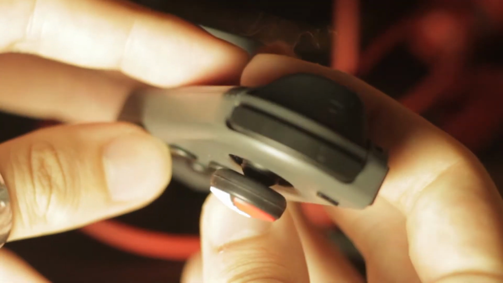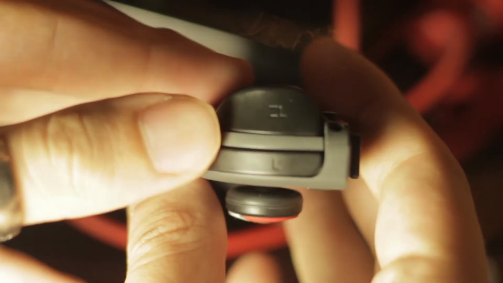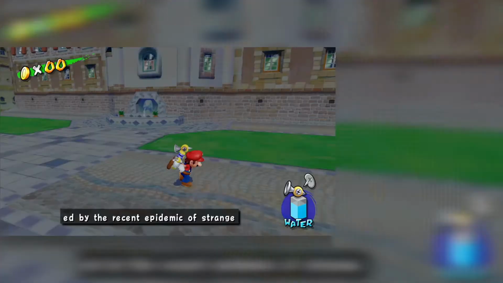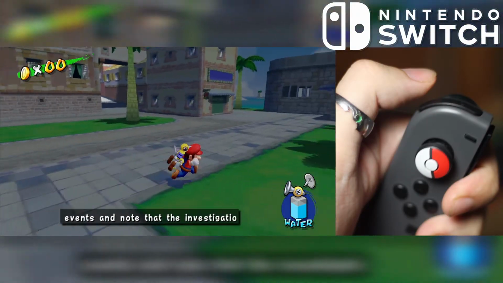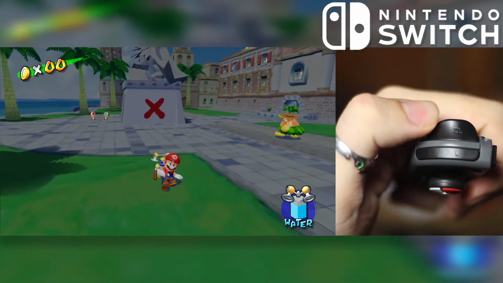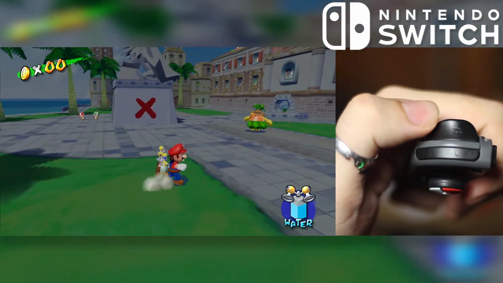Pressing the ZL back button on the Switch acts as a fully pressed down L trigger on the GameCube. Walking around without pressing the ZL will keep the camera behind Mario no matter which way you turn, or depending on FLUDD's mode, it will also reposition the camera behind Mario.